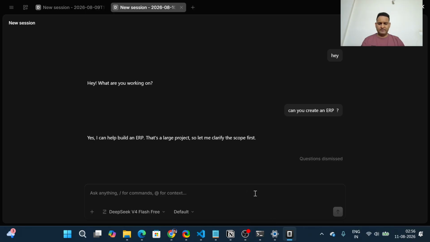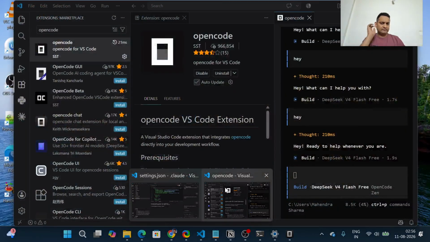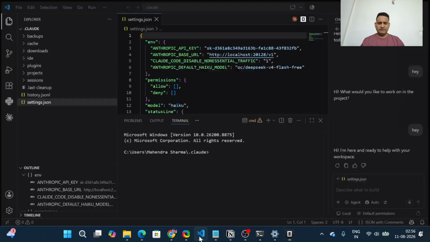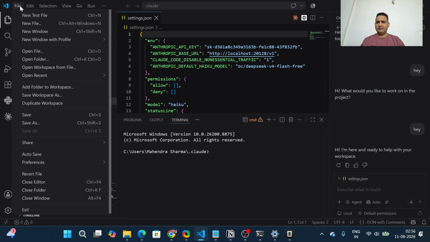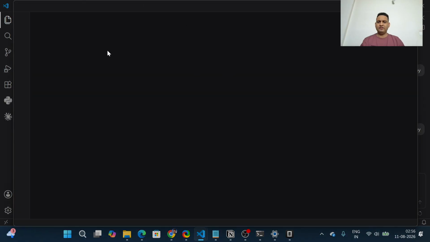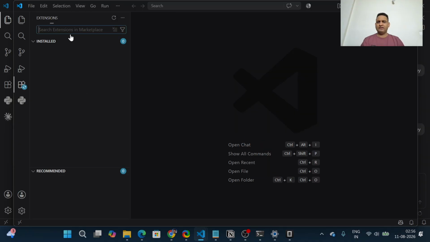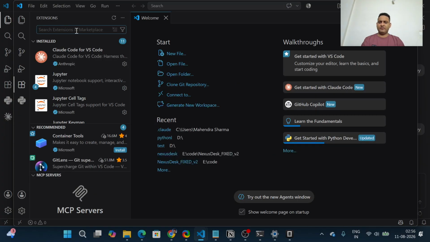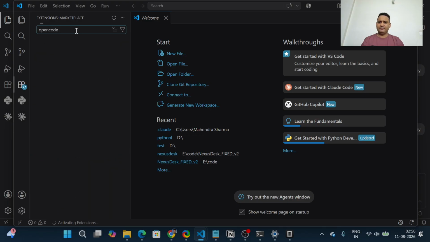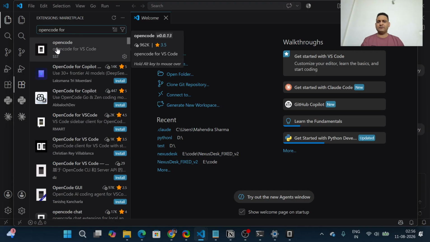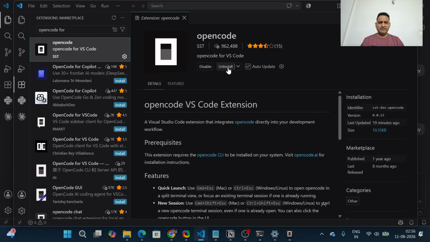Now it's VS Code. Let me close what I did earlier. I'll click on File, New Window. Now I go to View, then Extensions. Here you have to type OpenCode. See, this is the first option you have to select. If I click on this, it is already installed, so let me do a fresh installation. I'll uninstall this and reinstall.